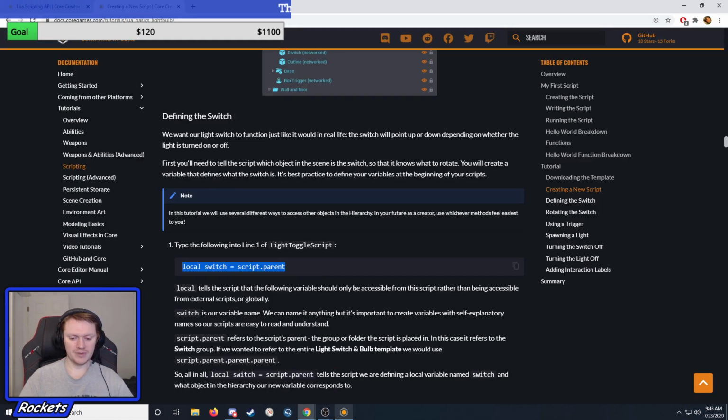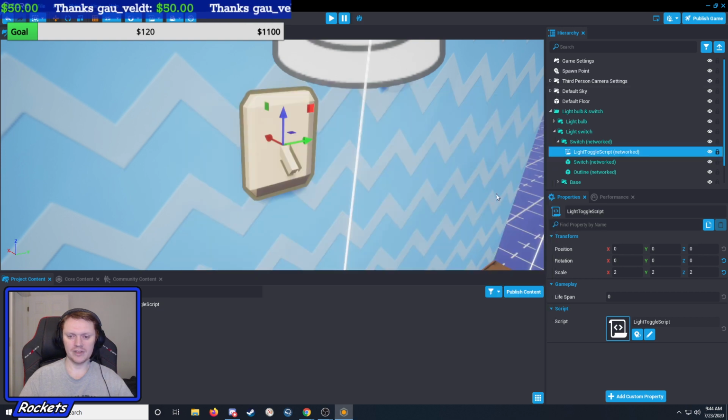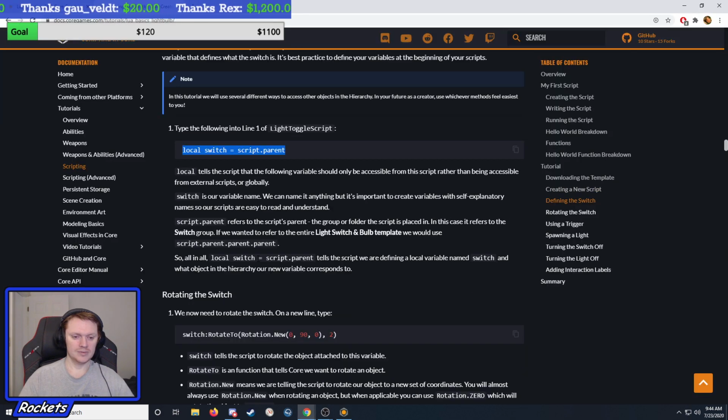Okay. Just copy this code to my thing. Control V, Control S. Okay, close. It knows. Local tells the script that the variable should only be accessible in the script. Switches are variable names. Will refer to the entire light switch bulb template, we would use script.parent.parent.parent. I still don't get that part. Can't you just reference it somehow? So all in all, local switch equals script.parent. Tells the script that we're talking about local variable name switch. Okay.